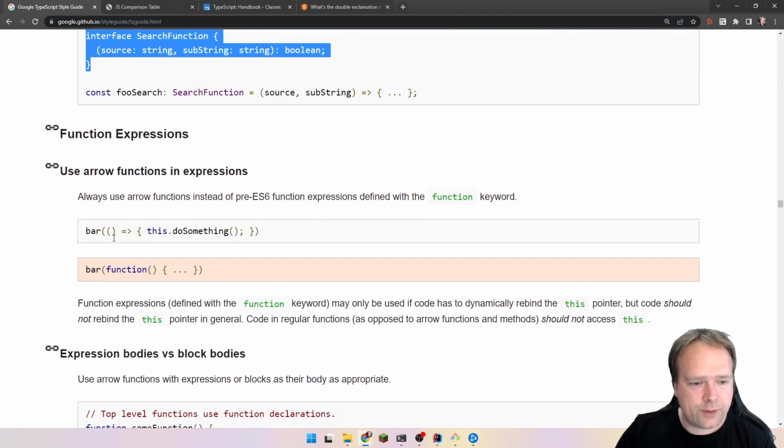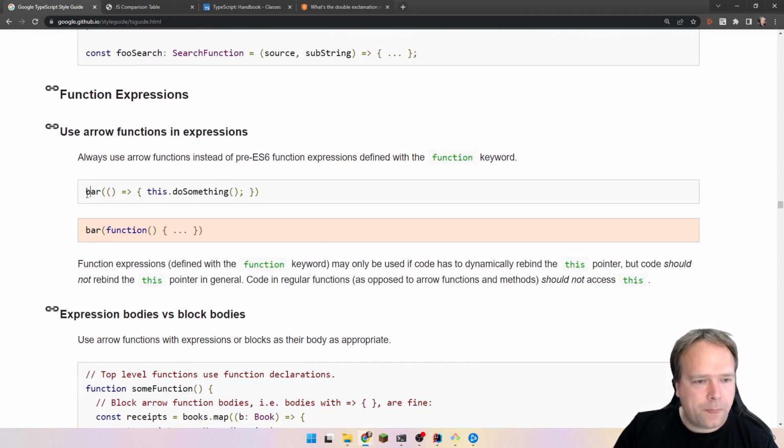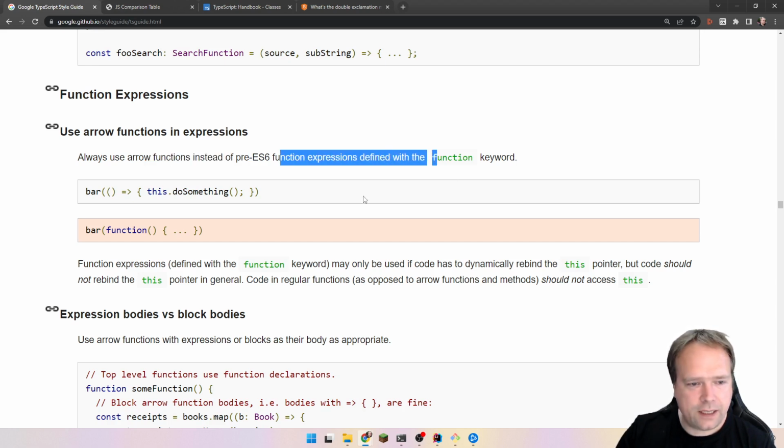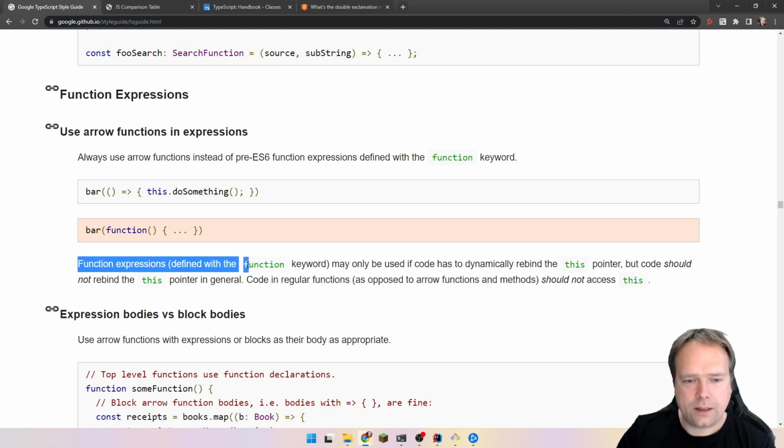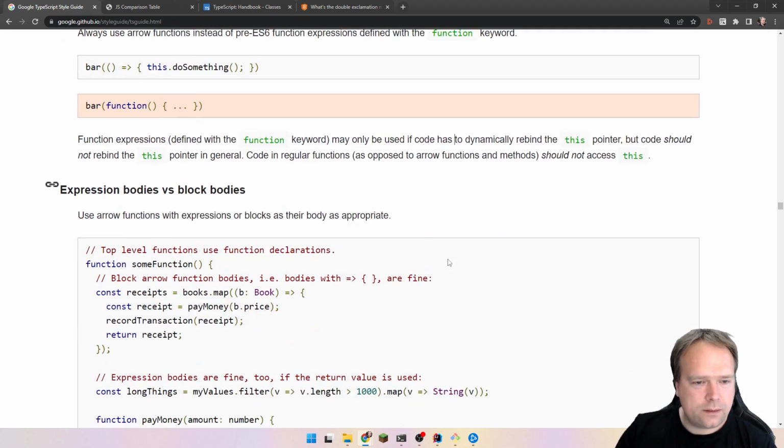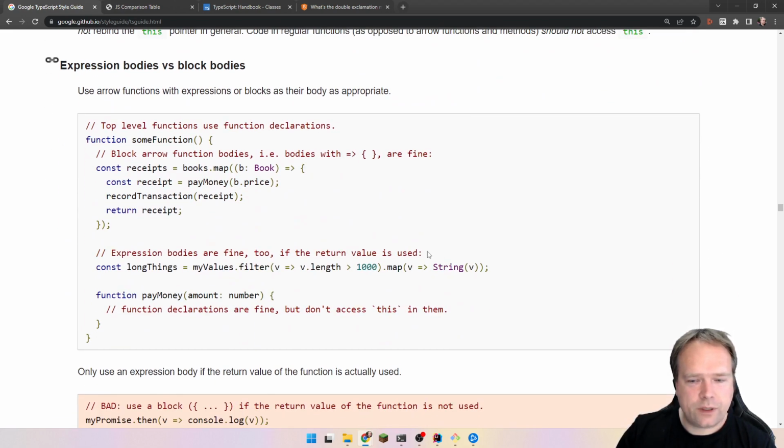Then we have function expressions. This is the function expression. We have the bar function that actually takes a function. Always use arrow functions instead of the function expression defined with the function keyword. Okay, so here we have a function that takes a function, right? So it takes a function like that. Yeah, okay, but that's also fine. Then expression bodies versus block bodies.